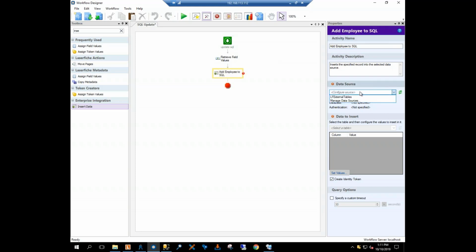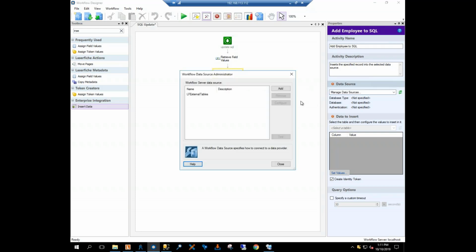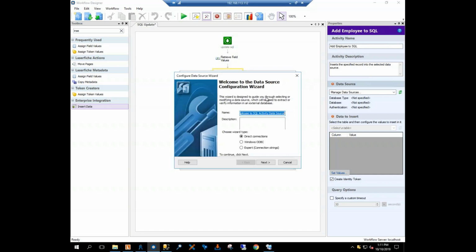Now with your data source, if you've never used this before, it may not be configured. I have mine looking at my Laserfiche external tables, but let's take a look at how we would manage that. So in the data source, we'll go into manage data sources, and we'll add a new one. If we are in fact using SQL, which is what I would recommend, that is a direct connection. And we're just going to name this the demo.